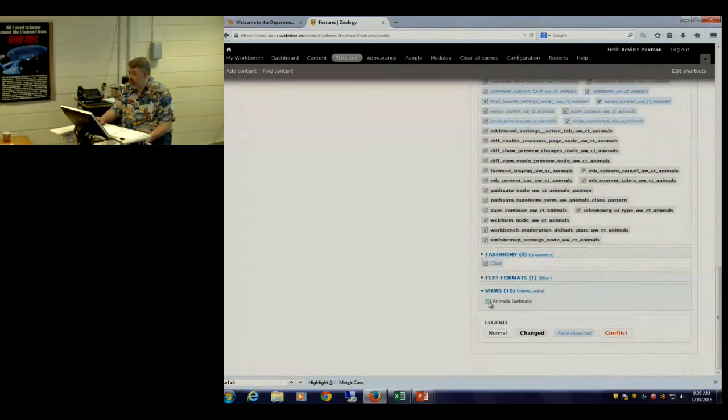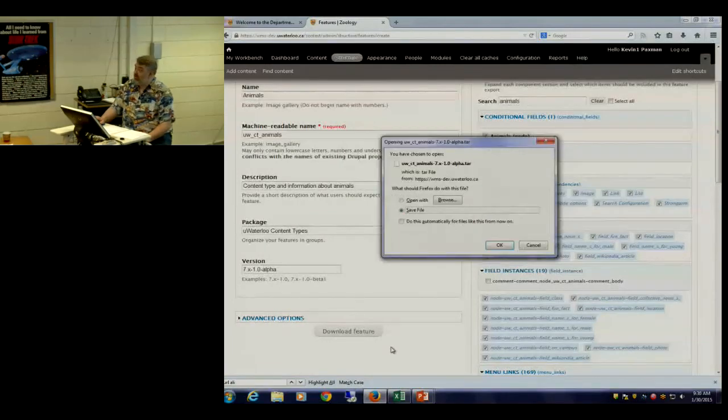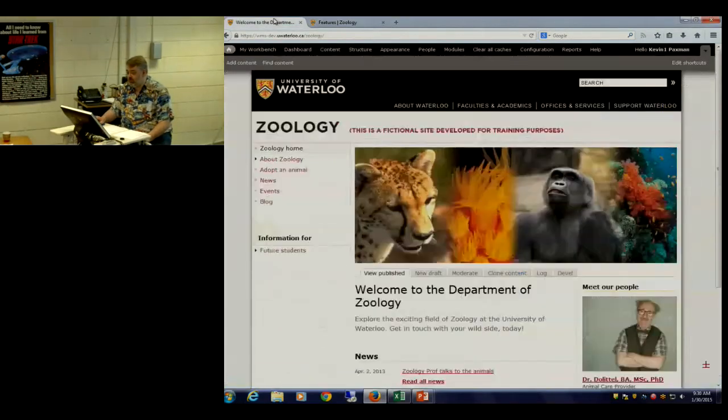And we make absolutely sure we get that view, which is our listing page. And then we would just download the feature. Now normally at this point I'd hit save, I'd move it to the server, I'd extract it. I'm going to hit cancel and just open this oven, which I've prepared the content earlier.